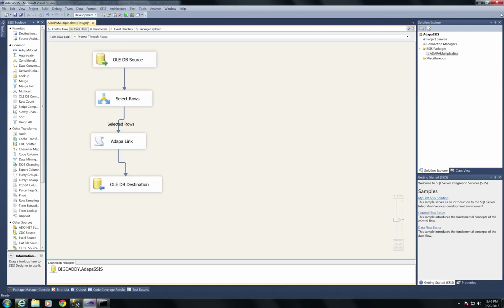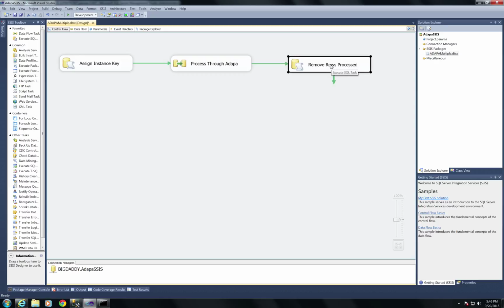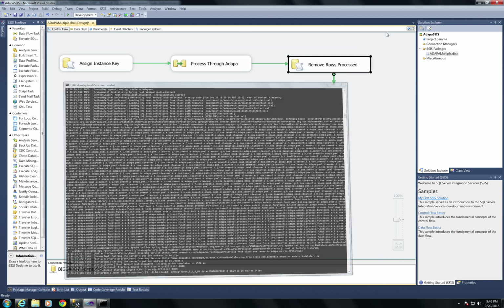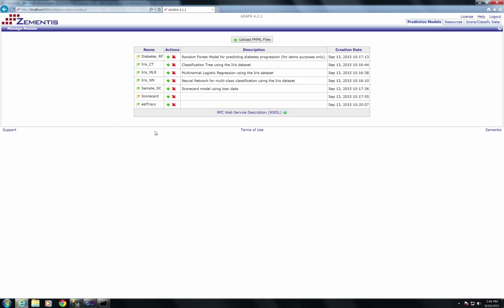And that's it. Once we return back to the control flow out of our process of ADAPA, the last step was to remove rows processed, and we covered that at the beginning, where we actually remove the rows back out of our database. We need to make sure that our SQL server or our ADAPA server is running. In this case, we're running at localhost here. We could be running that on the cloud or on another server instance somewhere else.